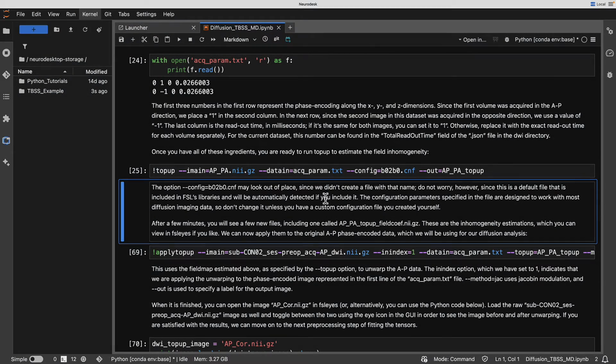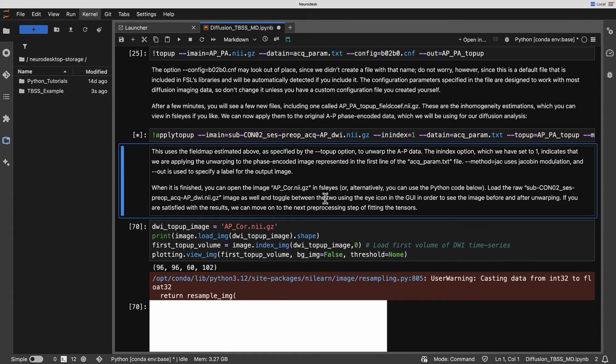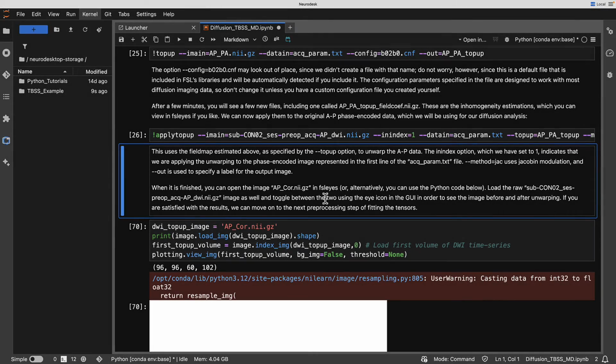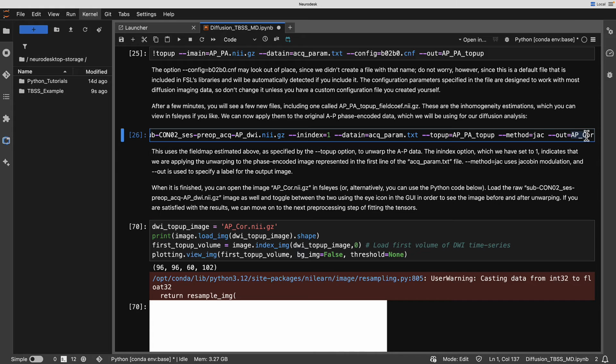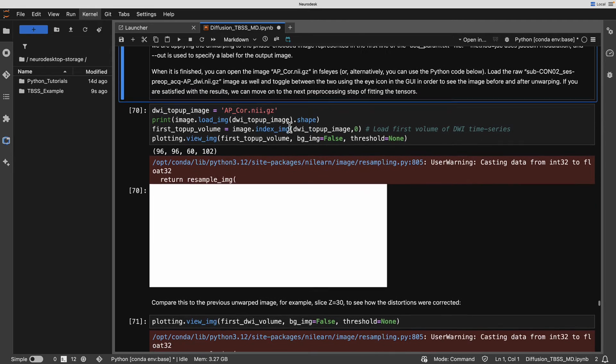Once topup is finished, we're then going to apply it to unwarp the data using apply topup. So this takes a couple of minutes. Just wait for a little bit and come back when it has finished. Okay, when that's done, just to show you what the output is, don't worry too much about these details. You can find them more on the ebook, but the output is going to be this AP corrected image. So our unwarped anterior to posterior phase encoded diffusion image.